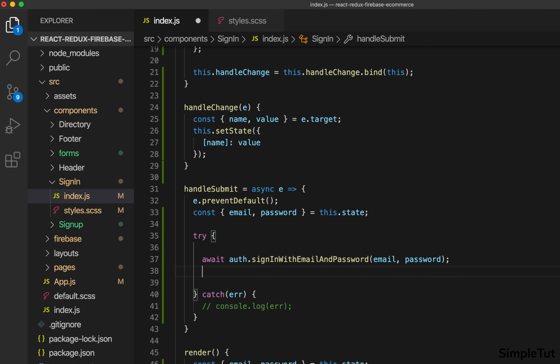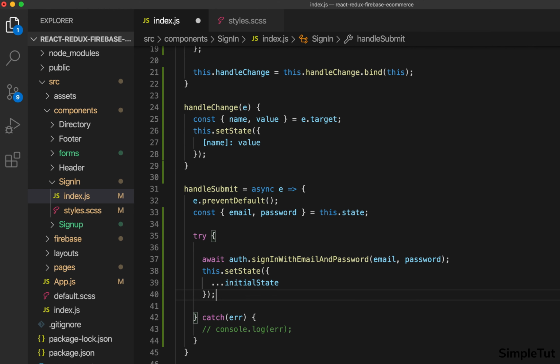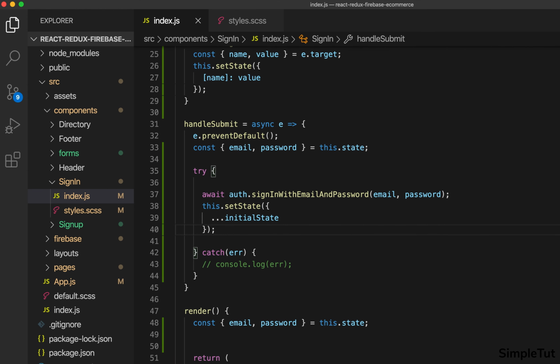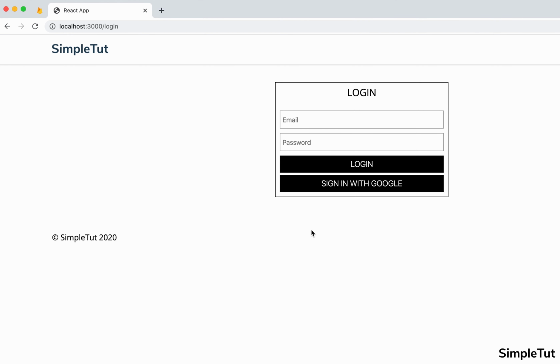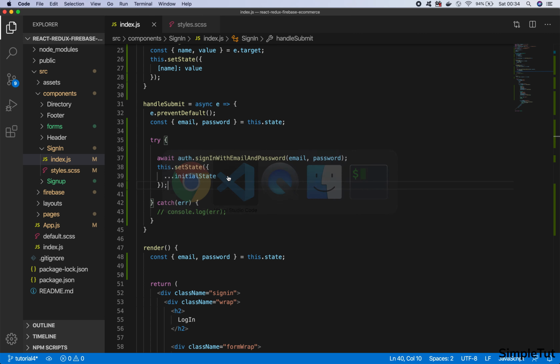And again, I'm going to reset the form with this.setState, using the spread operator to pass in our initial state. And once you've written that code, all you need to do is head over to your browser and test it out. If I log in using that information, you're going to see it logs me in. You can see the header's been updated. I can see log out, so I'm obviously logged in. It's created the correct sessions, and I've also been redirected away from the login page.